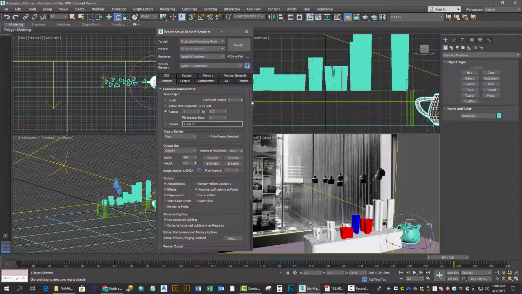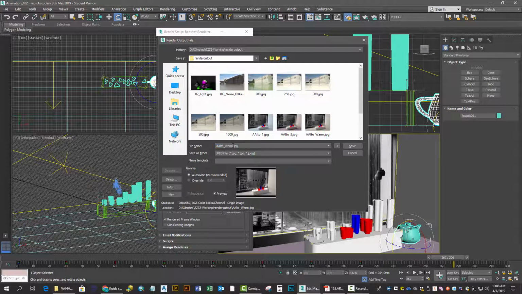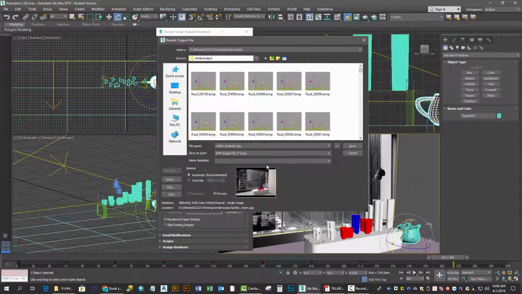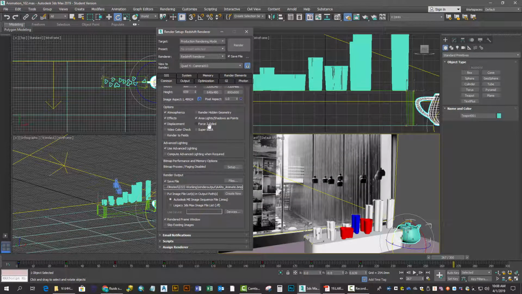This doesn't have to be 1 to 300, it could be any range that you choose. Make sure that you're saving the files now, and we're going to save out a sequence of bitmap images, which we will then conflate later. Give it a unique name, JPEG or BMP. Notice I've got a few left over in my render output folder.